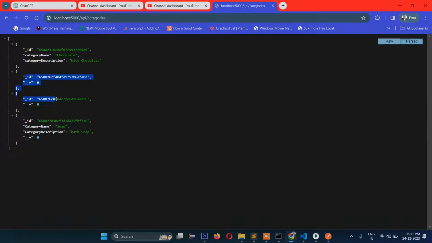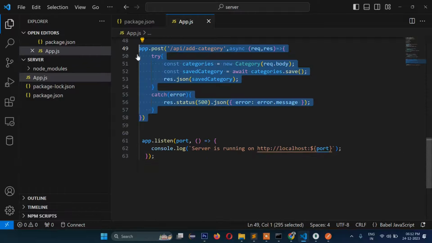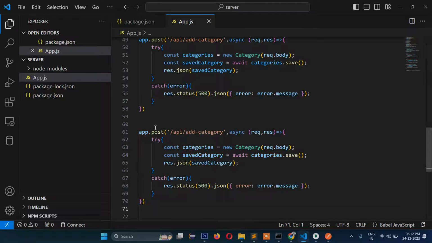So now let's work on delete. Okay, so just copy this one, and here it will be delete, and then categories/:id. So we need to make a modification here. This is not required actually.